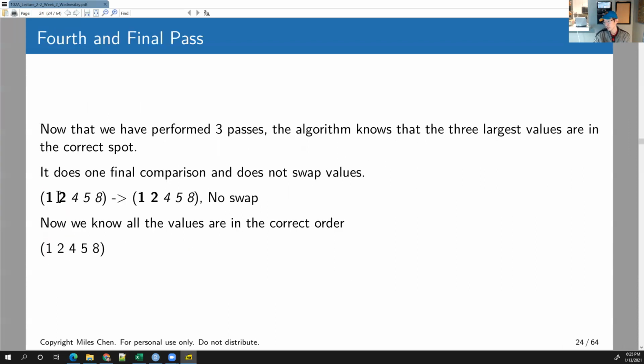Okay, and then finally it looks at the 1 and the 2, and it says, are those in the correct order? And they are. So it doesn't perform a swap. And so now we know all of the values are in the correct order, 1, 2, 4, 5, and 8. All right, is that okay as far as how the bubble sort algorithm works here?